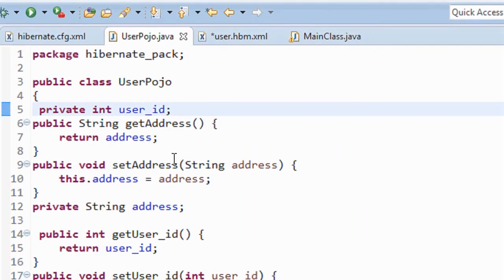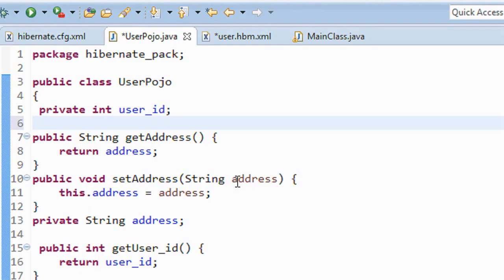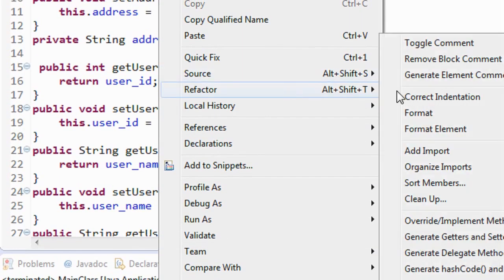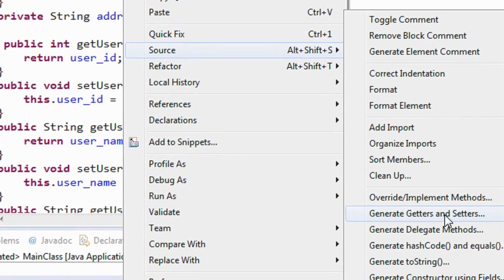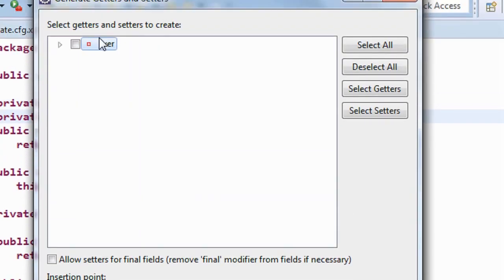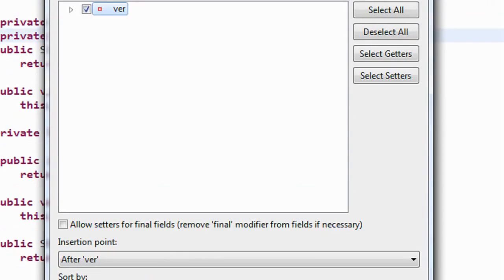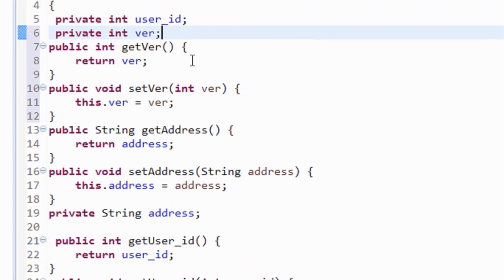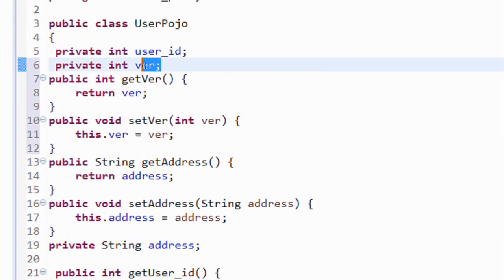So go to the Pojo class. Here I am going to add another private field, private int versioning. For representing the version, I just create a variable called ver. Okay, now we have to set the getter and setter method for this variable. So select the source and use generate getters and setters and select the variable. Okay, now click OK. Now we set the setter and getter for the variable ver.